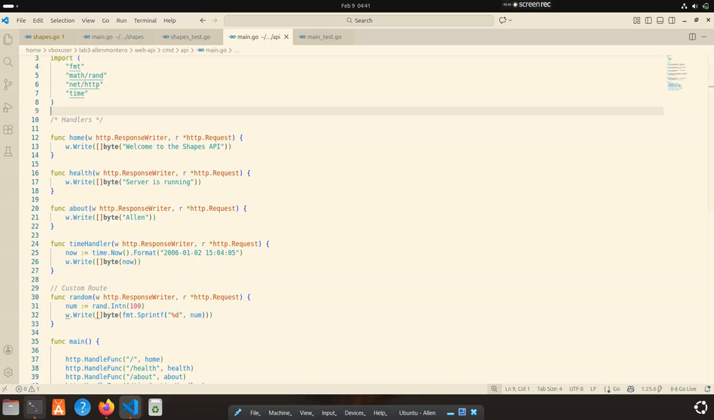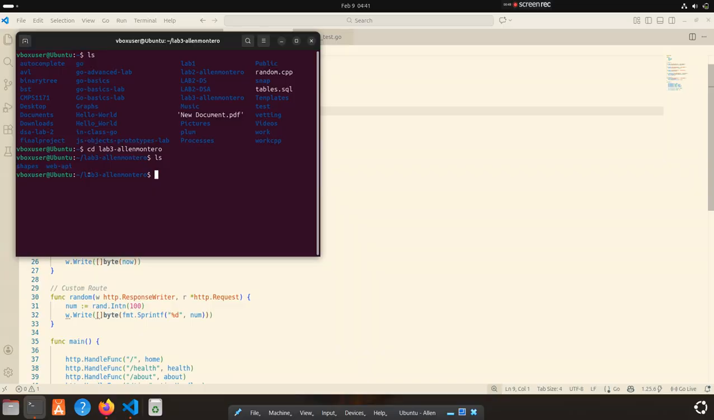So for the project structure here, I have my parent directory, and then I have the shapes module and the web API here. Those are the two main folders. Each folder has its own Go mod file, so they are separate Go modules.